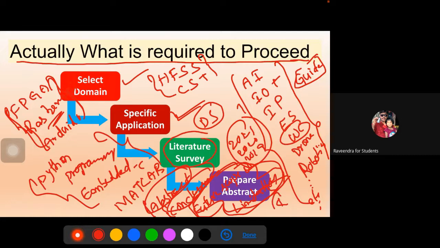In it you state what you are going to do, to what domain your project belongs, in that domain in what application you are going to do the project, how you are going to finish that project, and what softwares and hardwares are required. You will mention this and submit a single page abstract to the concerned people. If you do it this way, 1, 2, 3, 4: select domain, then specific application, then literature survey, and then prepare abstract, then definitely you will do a very good project. I have no doubt in this.